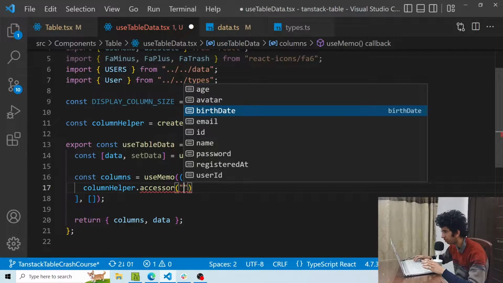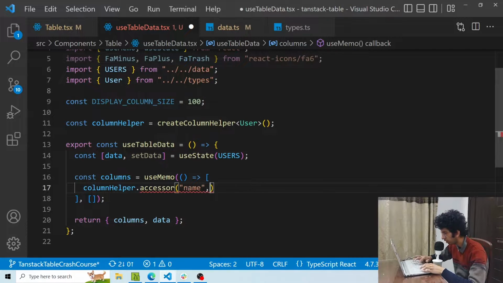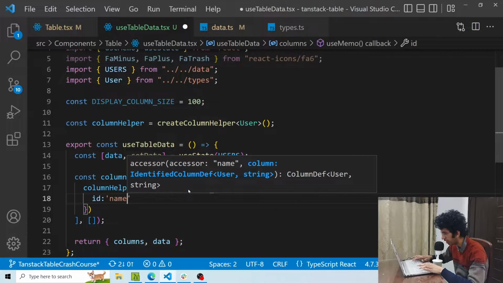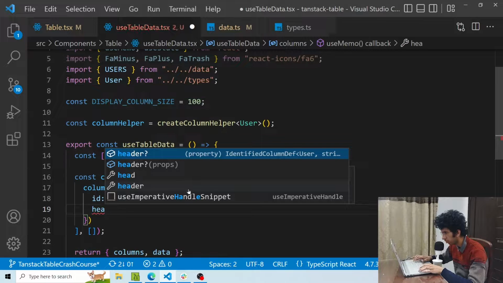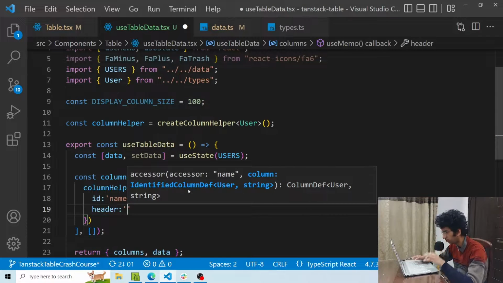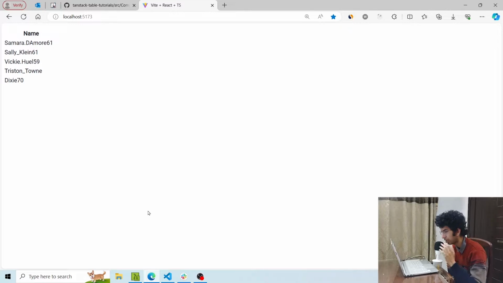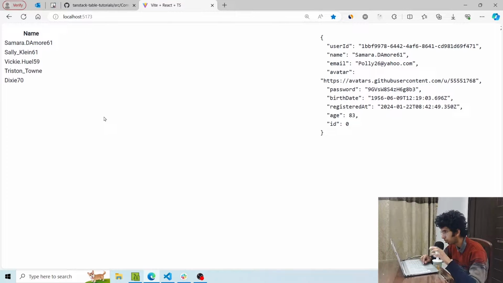I want to display the name, so I will say name here, then an object. Here we have to specify some properties. I want to give it an ID, then header, which is what I want to show on the column header, so I'll say Name with a capital N. You can see that the Name column is displaying here, which is great. For the sake of understanding, I've also displayed the first object of the users array, so that you can see that whatever is being displayed here is actually coming from the data.